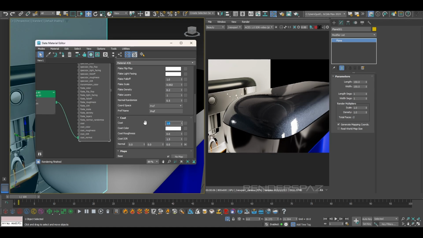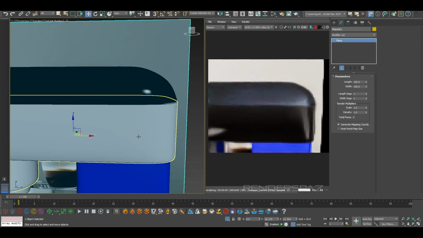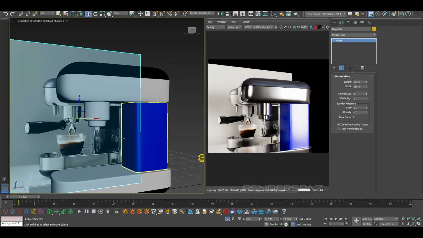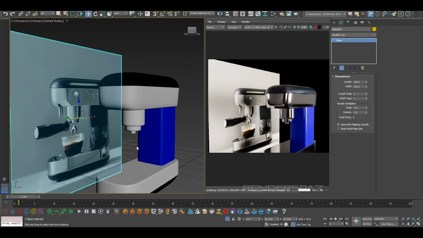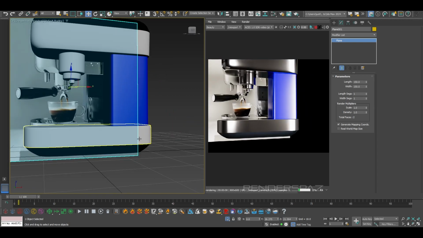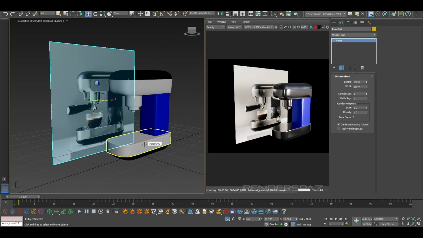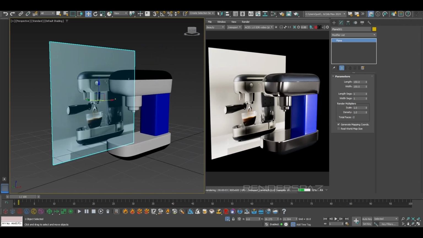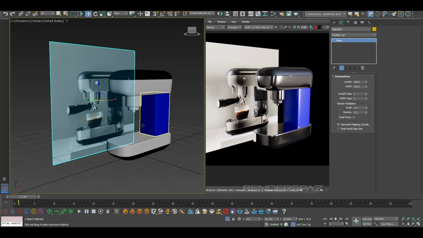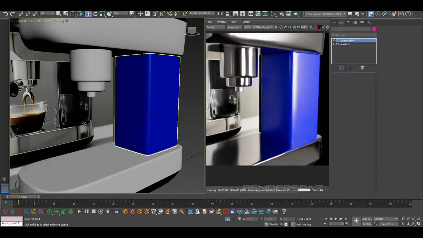let's bring down our coat maybe. Actually, let's bring this down to about 0.5. We can give ourselves a little bit more roughness to the coat. Alright, so that's starting to look pretty good. We're getting closer here. We can obviously do some final tweaks later on, but that's the chrome and the color of the paint, and all that looks pretty good.